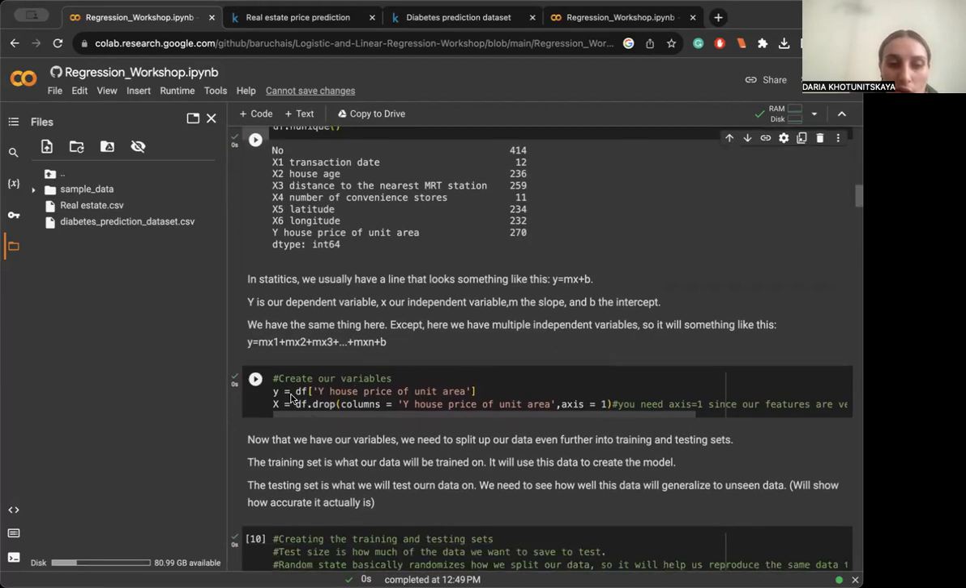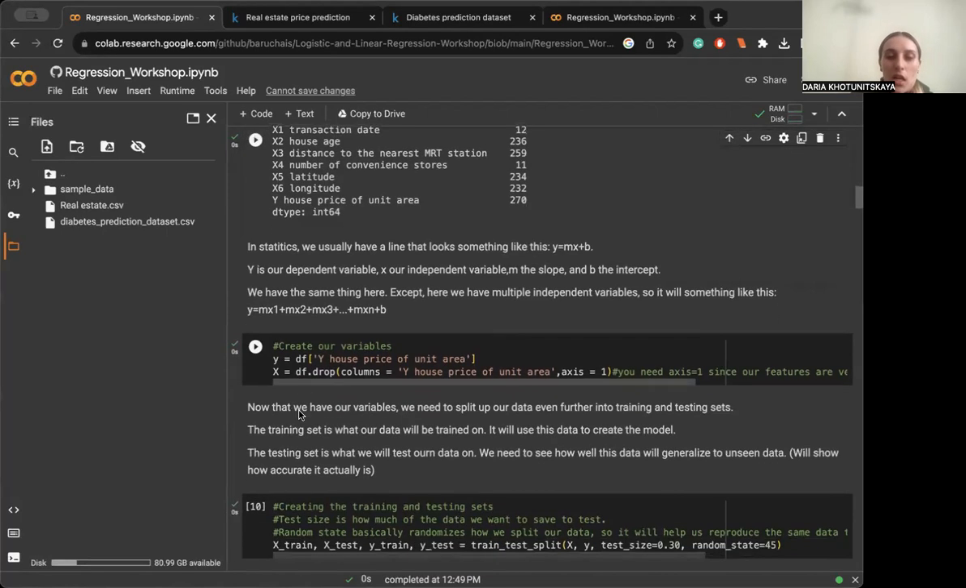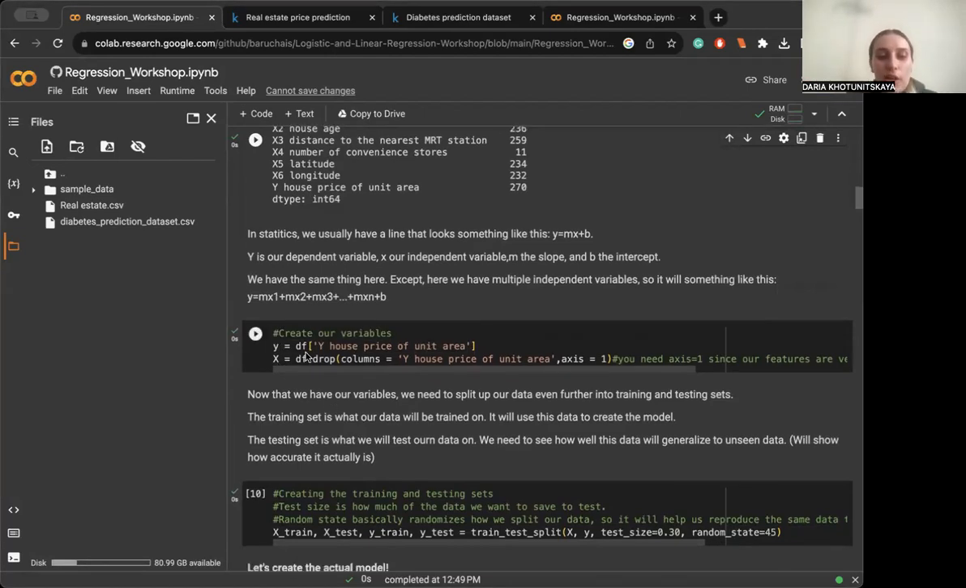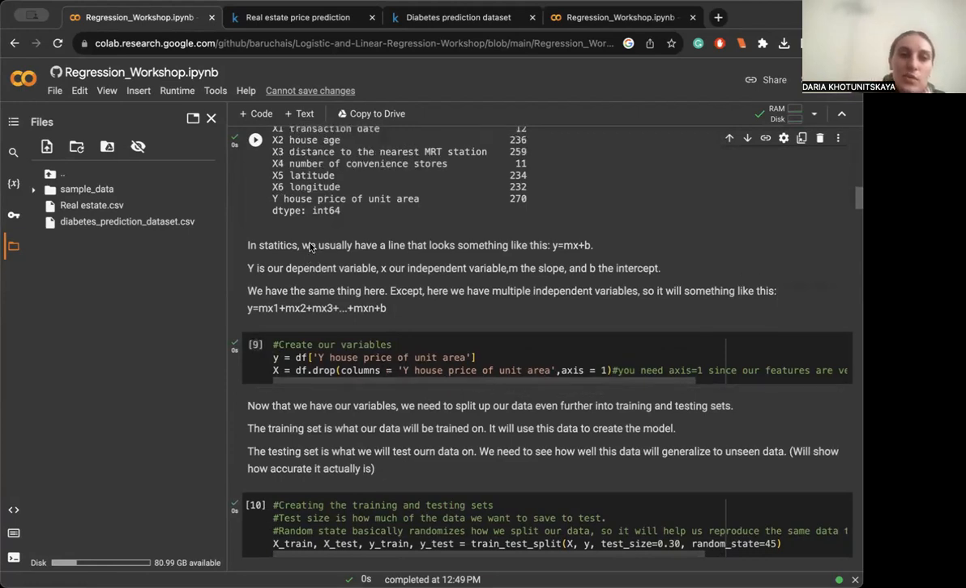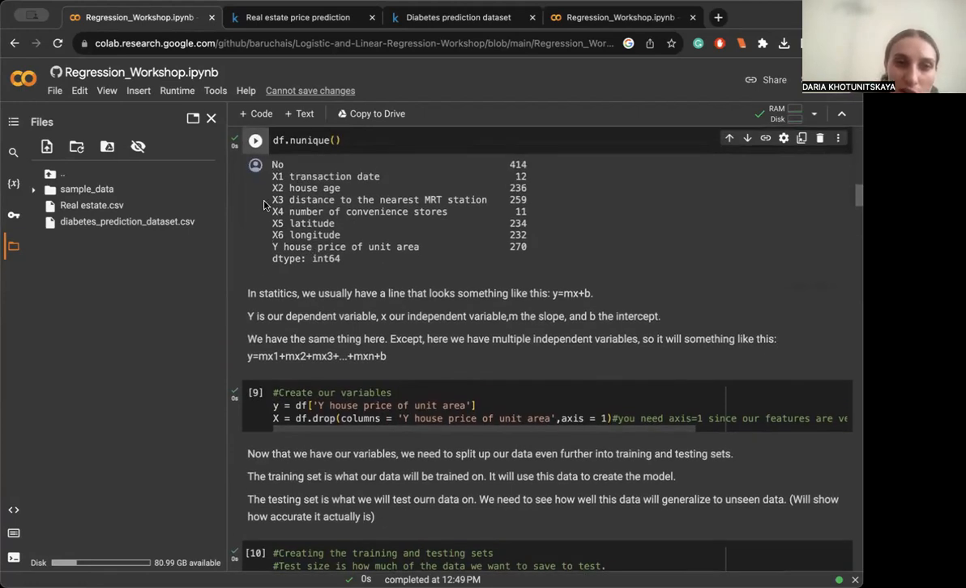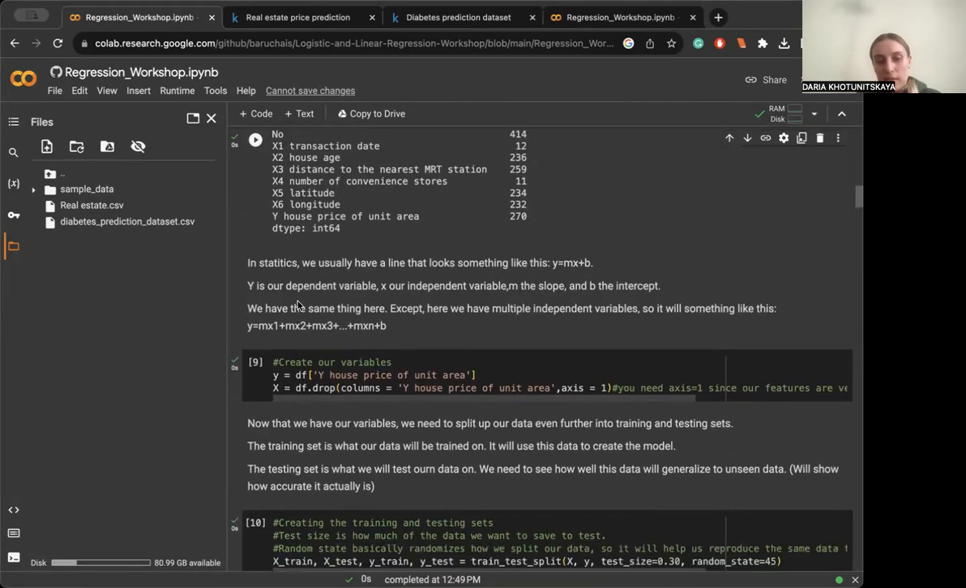And so we're going to do data frame, and we're going to call our data frame, and we're going to get that feature and store it in y. And then for x, we just want everything but the y. So we are going to drop the house price of units, our y variable, and it's going to leave us with the rest of these variables right here: Number, x1, x2, x3, x4, x5, and x6.